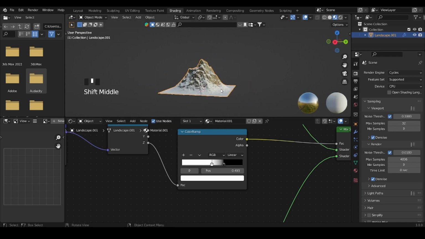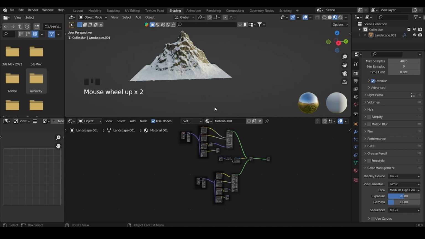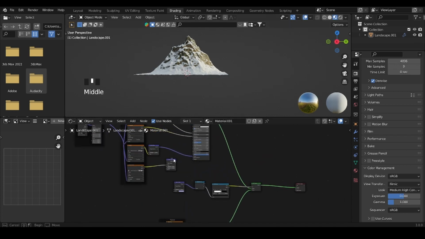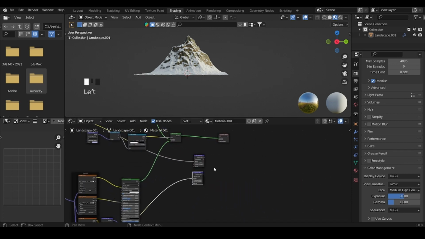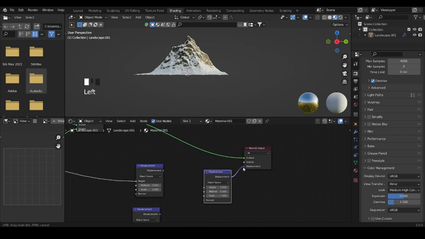Looks better. But one thing is still missing. Let's use our displacement texture. Drag both of textures. Add a displacement node. And plug the displacement to displacement.